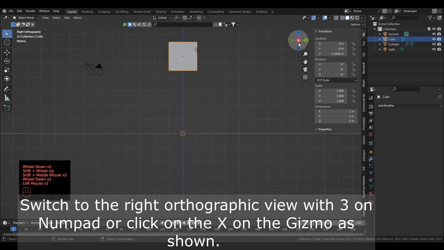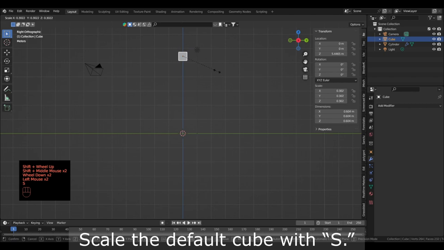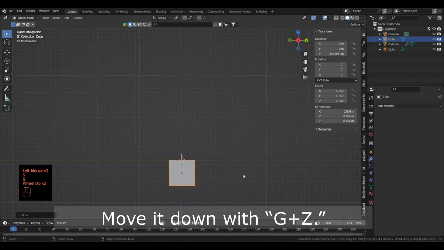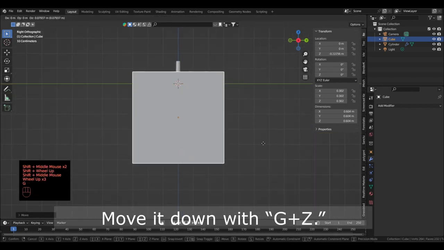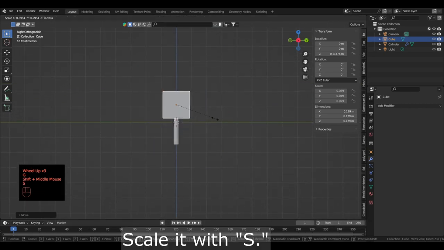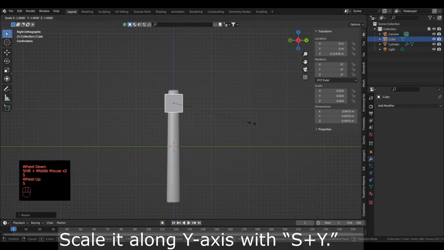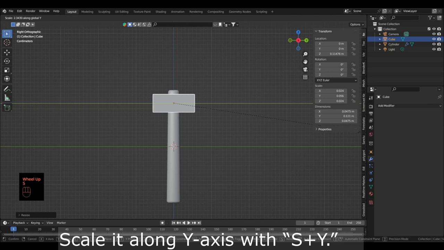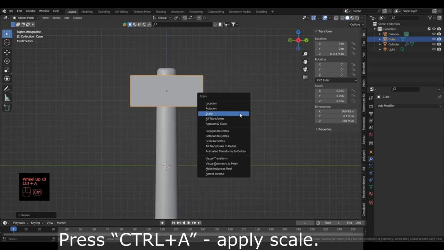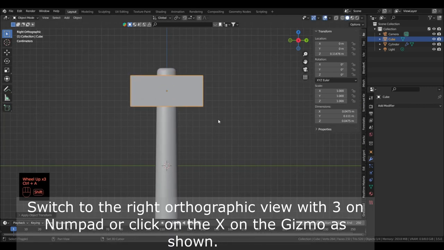gizmo as shown. Scale the default cube with S. Move it down with G plus Z. Scale it with S. Scale it along Y axis with S plus Y. Press Ctrl plus A and apply scale.